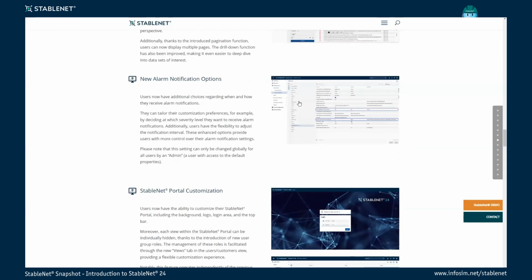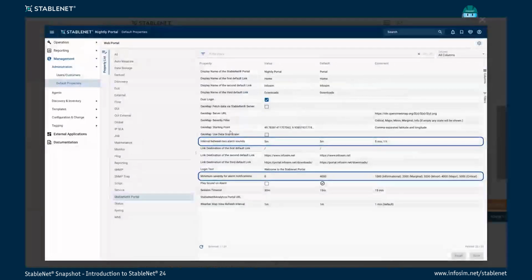Regarding new alarm notifications, we have now added some additional options where you can, for instance, say how often you want to be alarmed with sounds on issues in the system, or what the minimum severity is for getting an alarm notification. So this is also a usability improvement added to the portal.